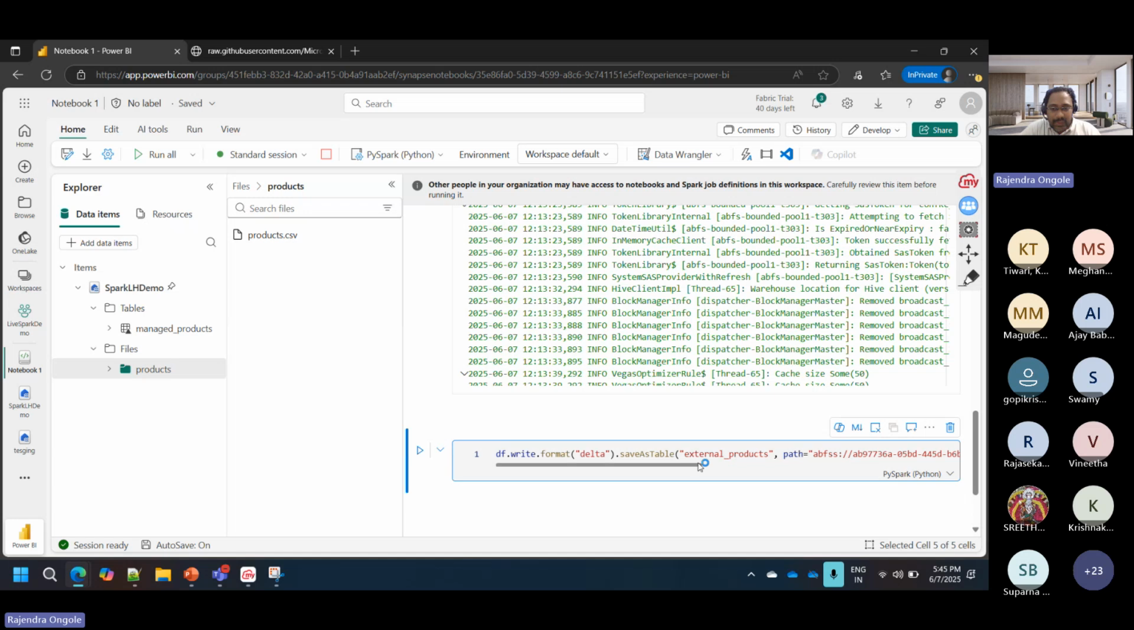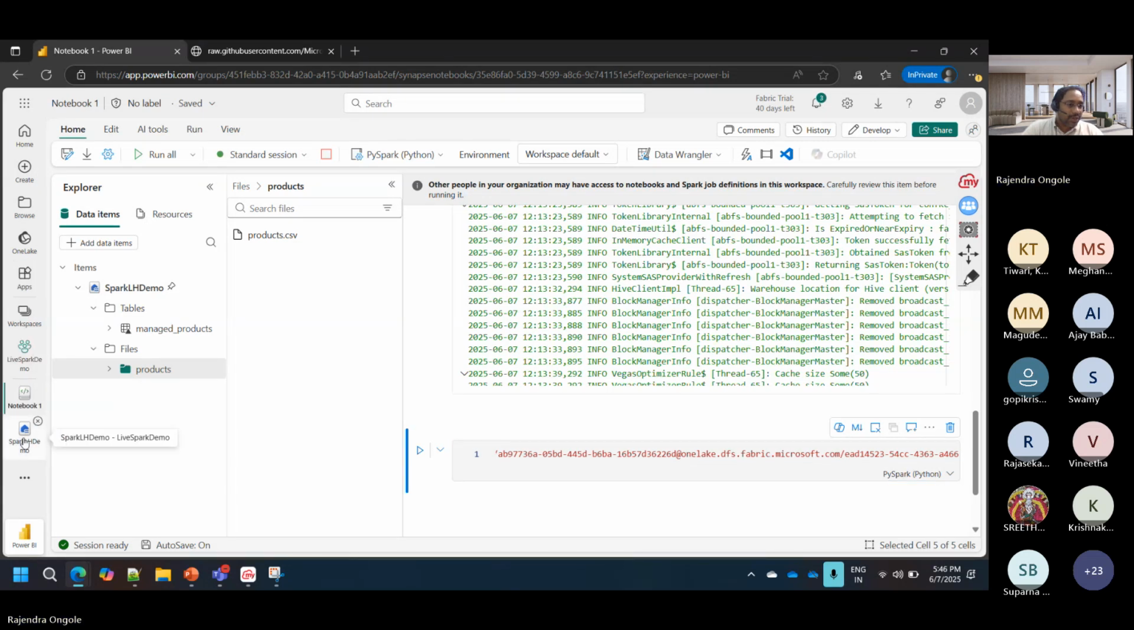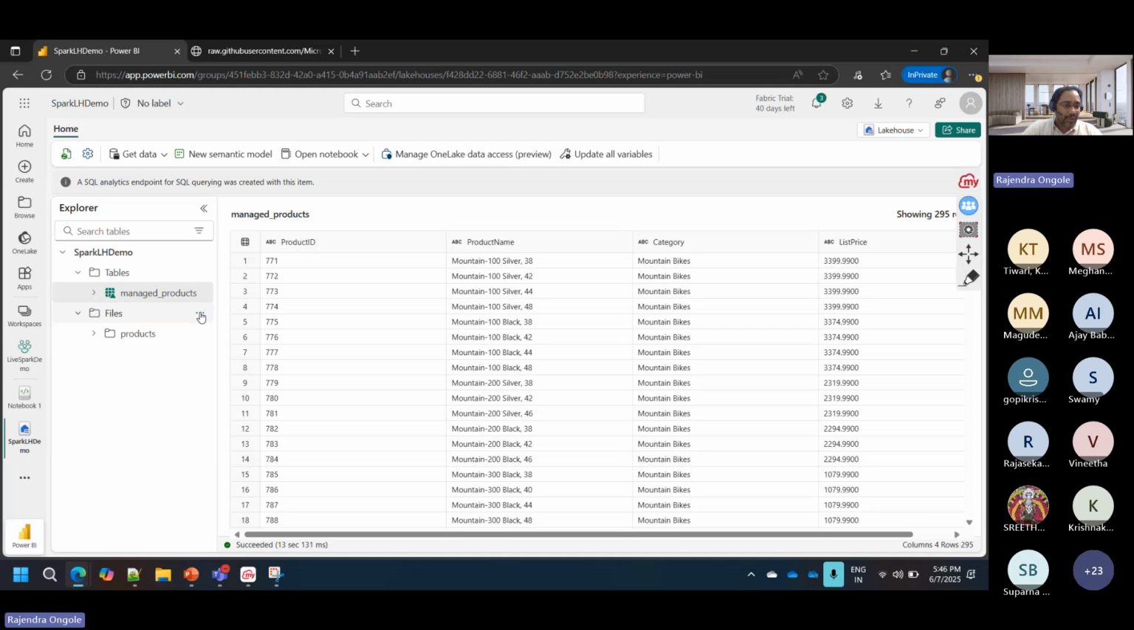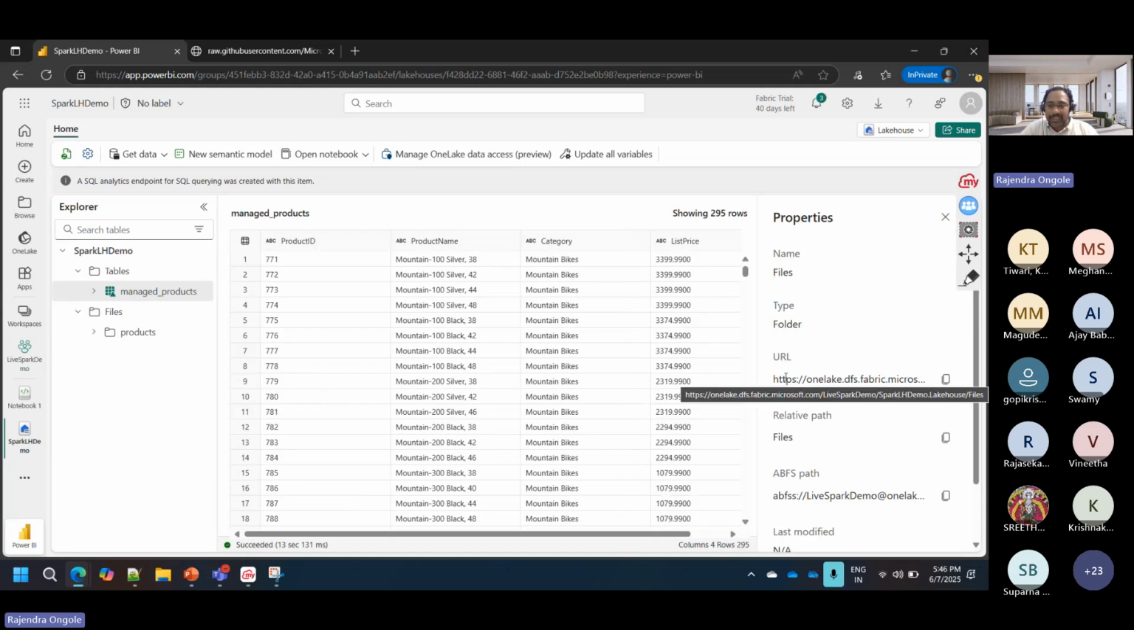Here, the table is going to be saved as an external table, but this path you are observing is the default storage location. For each and every lakehouse, you can see a dedicated OneLake storage system. So how are we going to capture this link? Please observe here, whenever you create a lakehouse, you can navigate to the properties. You can see files, properties, where the file will be stored, what the file format is, and the ABFS path.